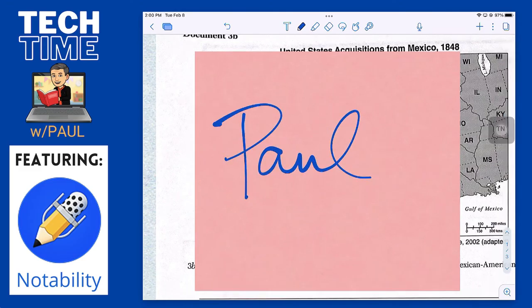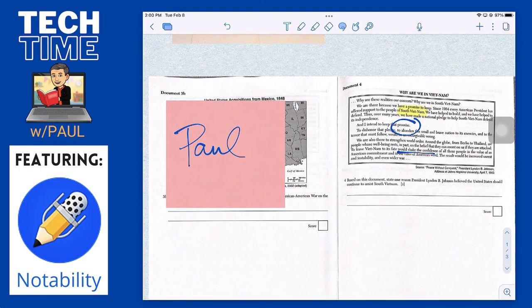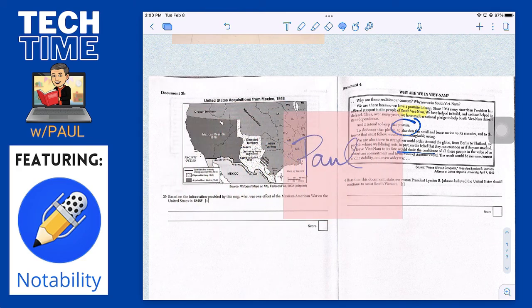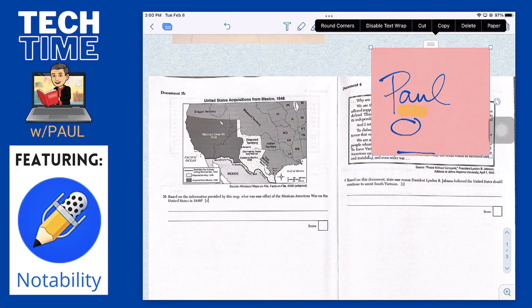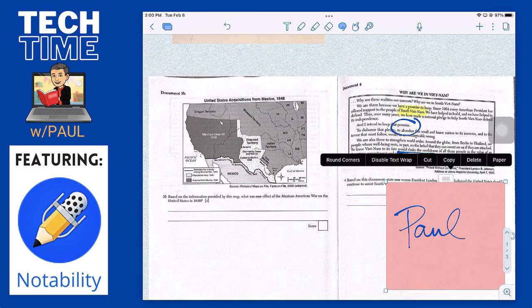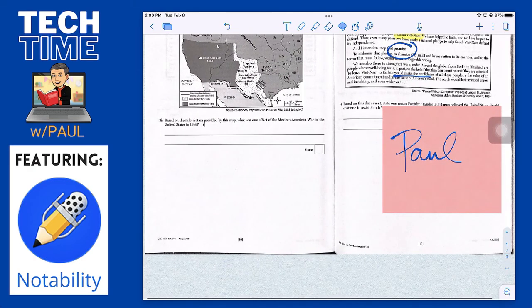And I'll write my name. And as soon as I use that lasso to grab that sticky note, I'm pulling with it the text that I am annotating. So that could be a really great feature. And if this was something that I wanted to add as a close read activity, I could add some post-it notes along with my scanned document the way you see it here.